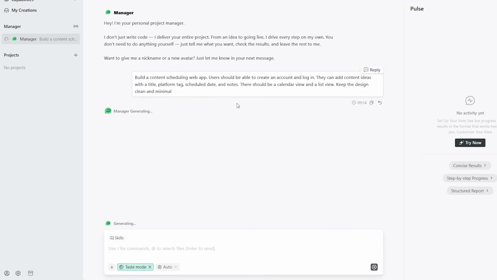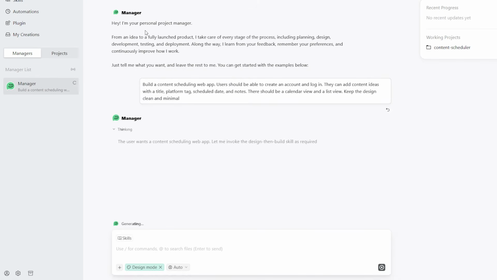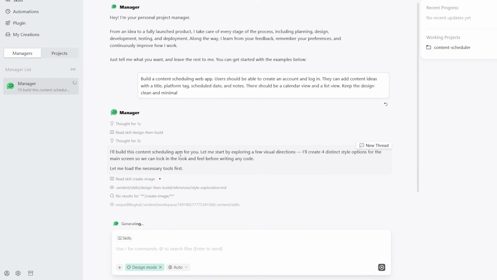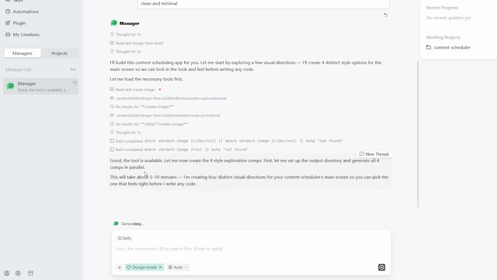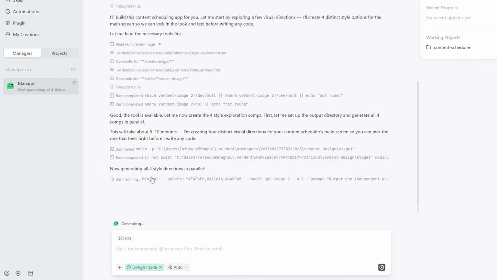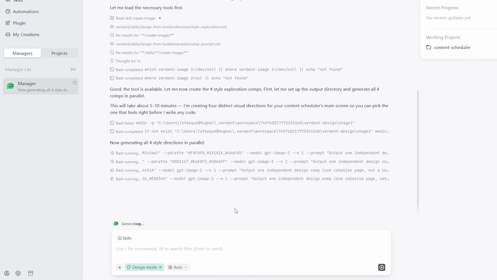I don't break it into tickets. I don't write acceptance criteria. I describe the product I want, the way I would describe it to a co-founder over coffee. Watch what Verdant does next. It doesn't immediately start coding. It maps out the full build, the database schema, the authentication flow, the component structure, the API routes. It's showing me the plan before it executes.